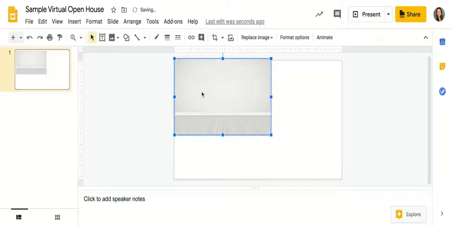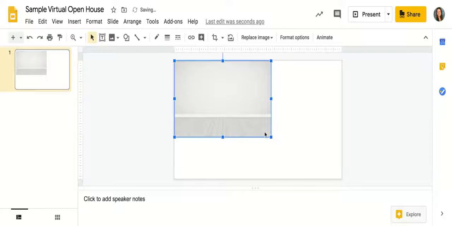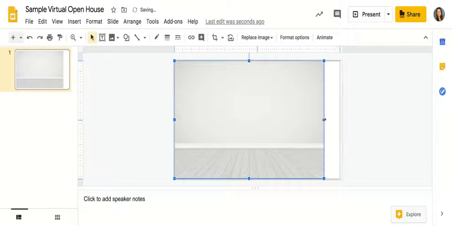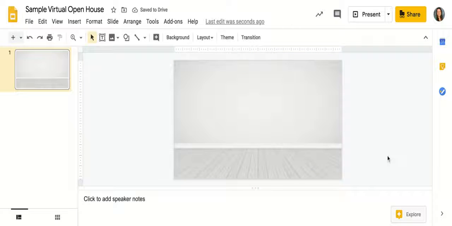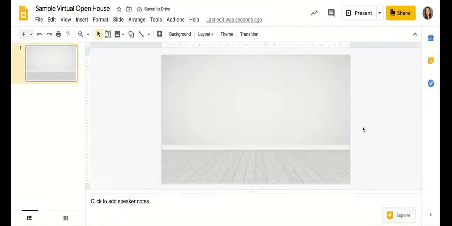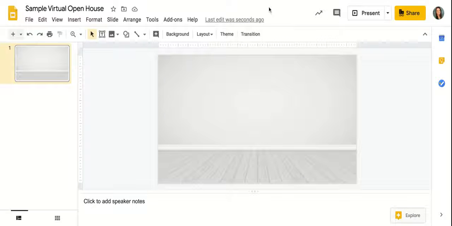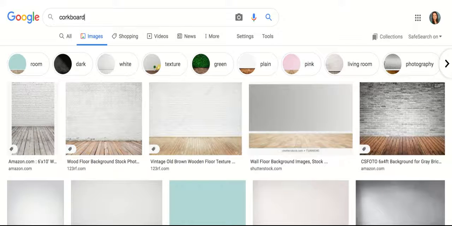So the blue dots, make sure the blue dots are there so that I can stretch it out for my background. Okay, so now we have our background for our slide. So I would like to use a corkboard for my open house slide for my grade level. Now I had a chalkboard, and you can do whiteboards, you can do anything else that you can think of, but this is just something basic that you can do.